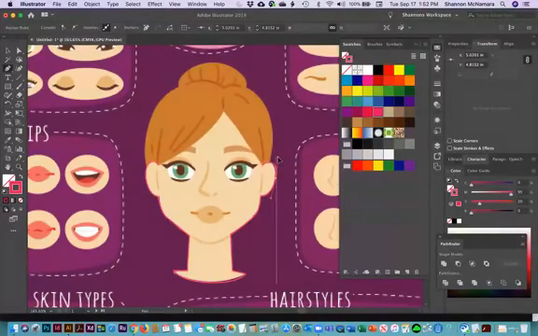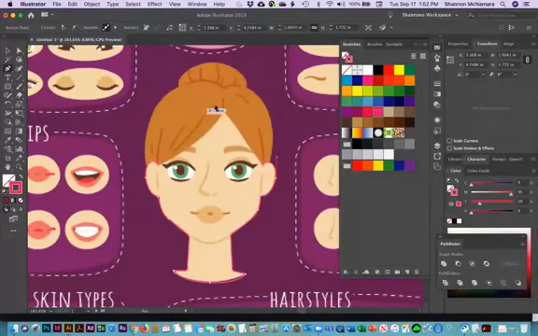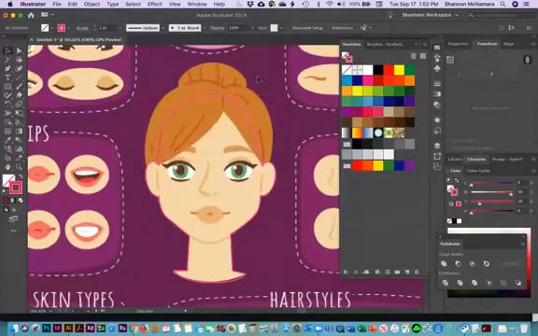Use those handles to really get that right. And then, because this is just the head that I'm drawing, I'm actually going to just finish it kind of like this up in here. And I'm not going to color anything in until it's done. I don't like to color it in. I like to be able to see my line work.